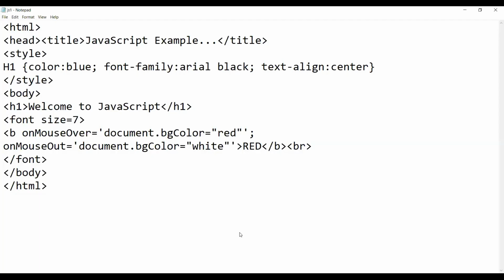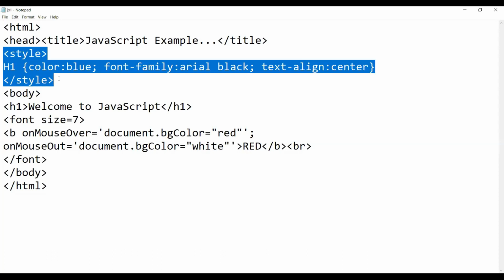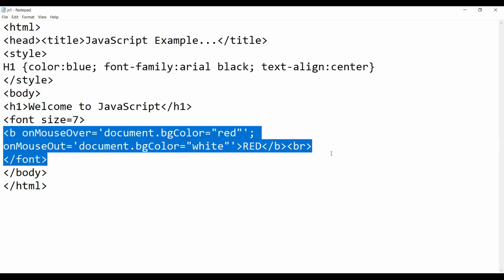So this is a simple code. It even includes CSS, cascading style sheet, which we have already seen. Here the selector is h1, and in curly brackets we have properties and values. But we are now focusing on JavaScript and this code.